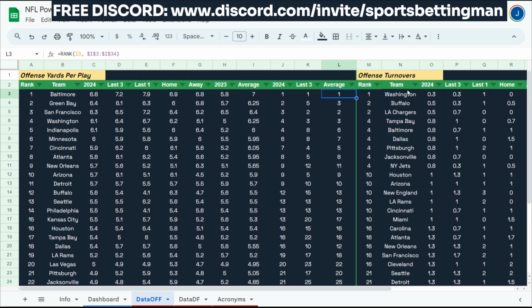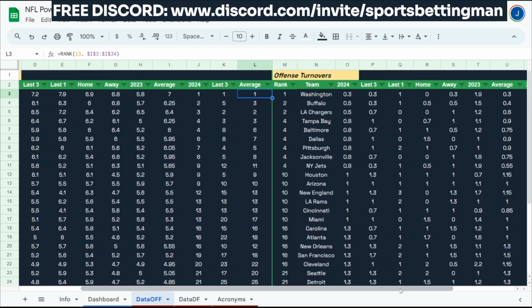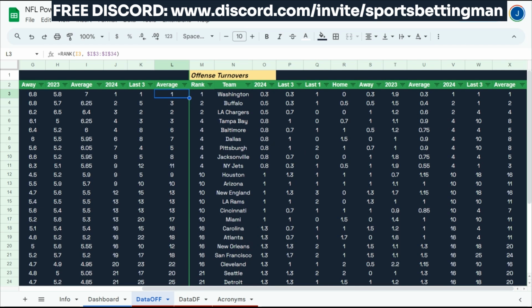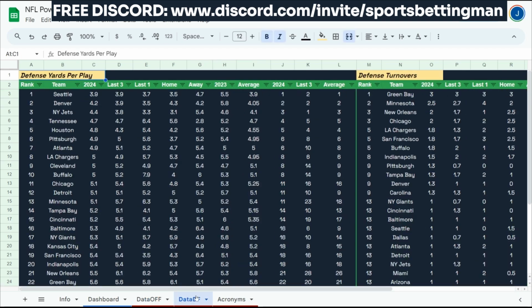And then in offensive turnovers, we have done the exact same thing with the stats for each one, did the average, and then we ranked them for each one too. And then in the data defense tab, we have done the same thing for that. So it's all the same, just different links for different stats and get the averages.